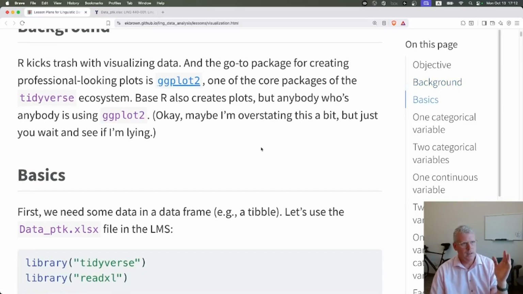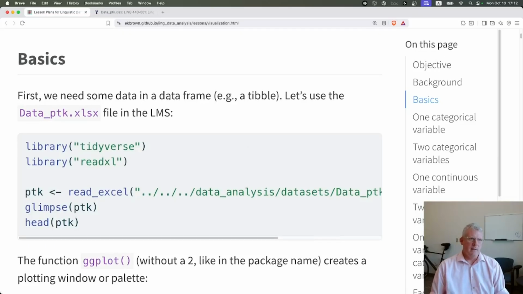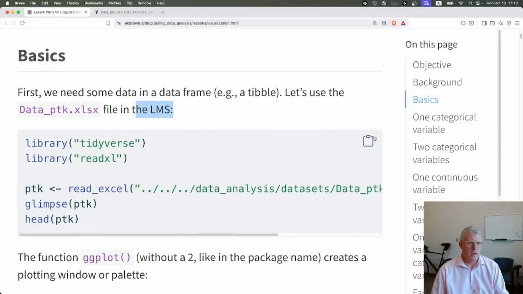But anyway, we're going to look at ggplot2 in R. Here are the basics. We need some data, right? Some data set. So we're going to use one of the data sets we have in our LMS Canvas. If you go into the LMS and get our data set called data_ptk for ptk in Spanish, .xlsx, it's an Excel file, right? We're going to use this data set for this demo, this video lesson.